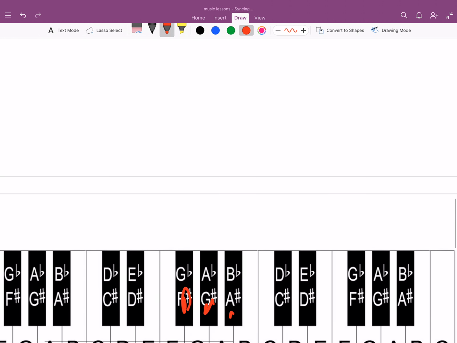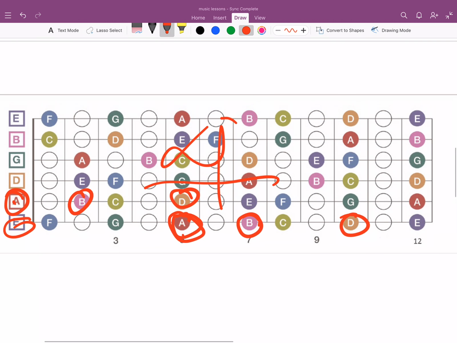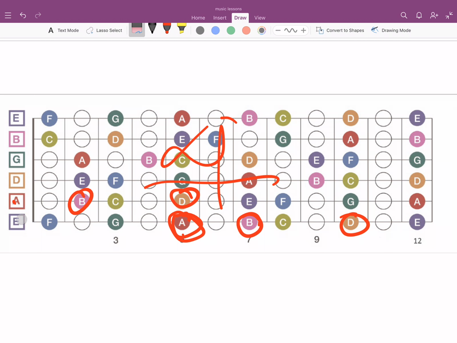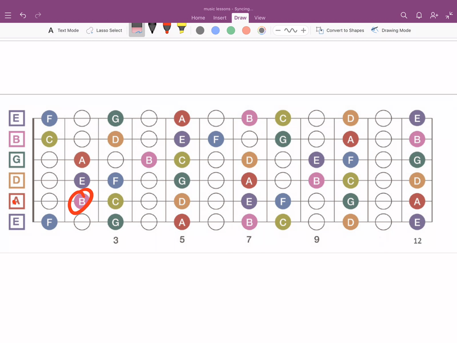All right, so now let's clean this up here. We want to try to have a system for learning the notes on the guitar. And what we're going to do is I'm going to stop here, and then I'm going to go to part 2.